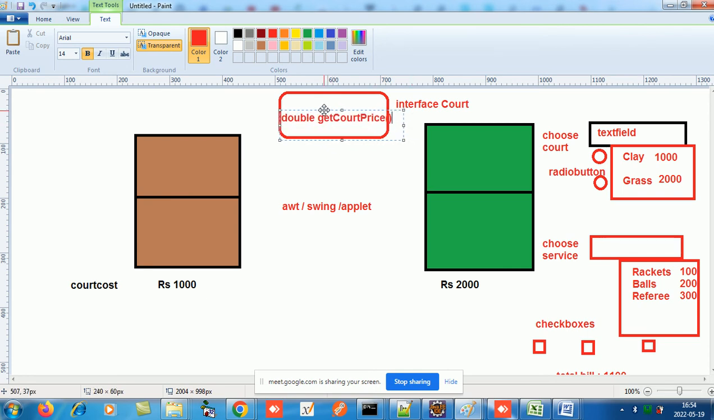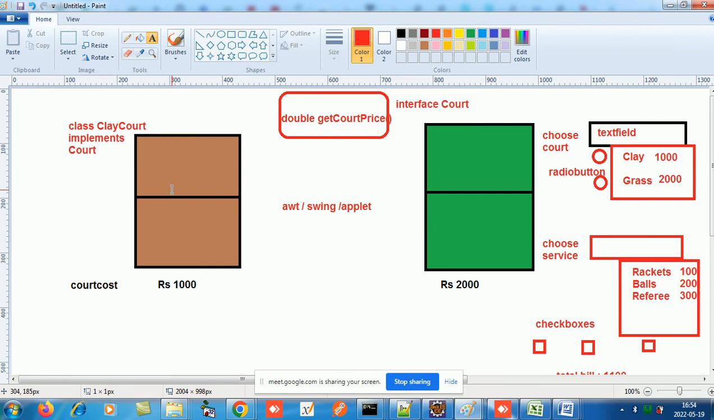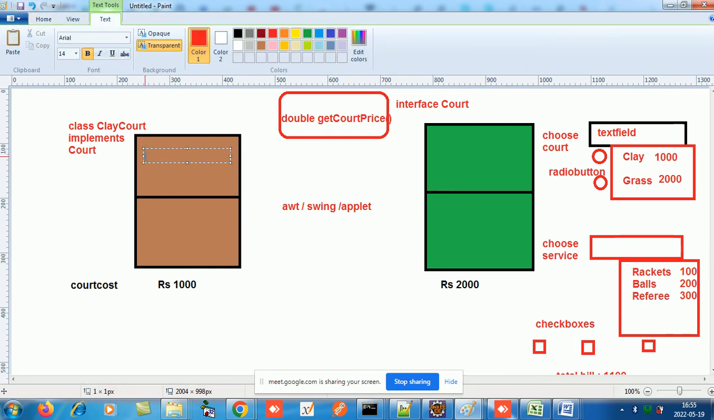Who will provide the implementation? The classes. So this is which class? ClayCourt implements Court, correct? And what method will it override? Double getCourtPrice. And what will it return? 1,000. Are you understanding? Beautiful.